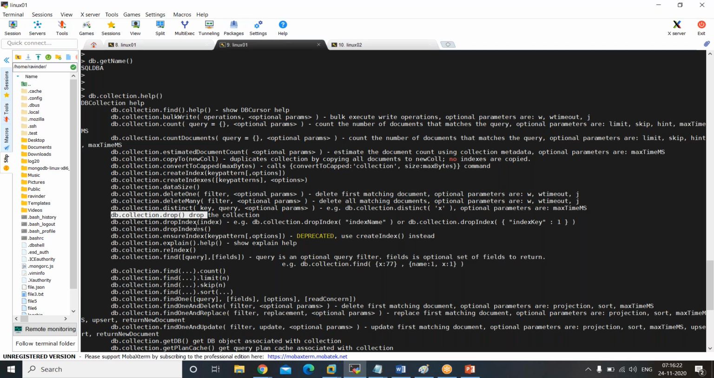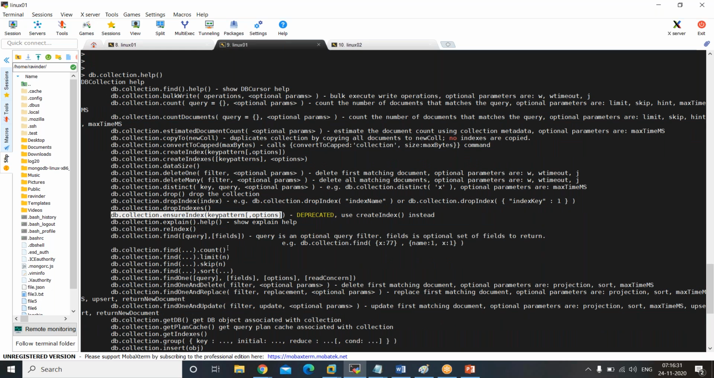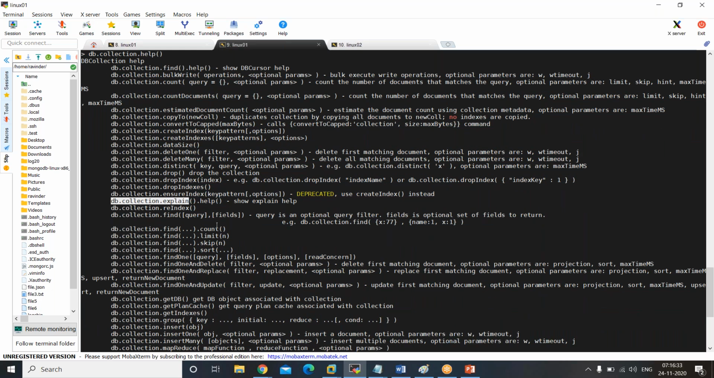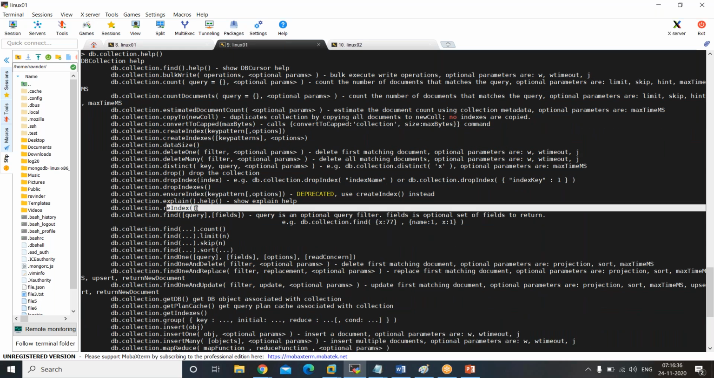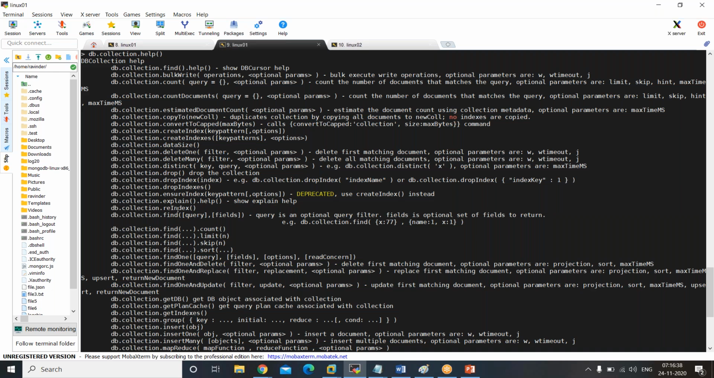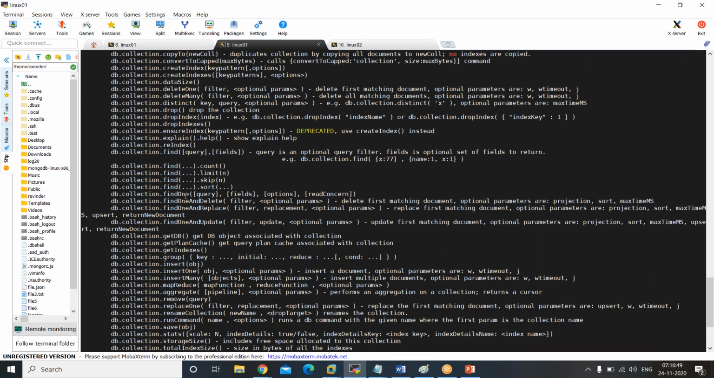Dropping the collection, drop indexes, drop index or indexes, both we have seen. ensureIndex is deprecated, it is gone completely. Explain, we have seen explain and execution stats. db.reindex also I covered, like in the background, and normally we can do both kinds, right? Find queries, we have talked about find in detail, like count, limit, skip, sort, everything we have seen. Find one record you want to read, findOne, and findOneAndDelete.